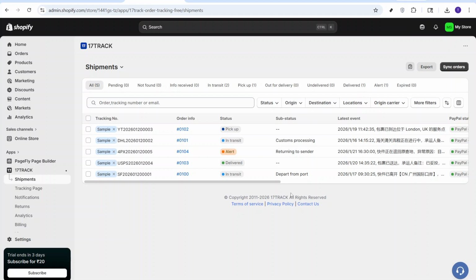So there you have it. You've now learned how to use the 17track order system in Shopify, ensuring you can offer your customers the best possible experience when it comes to tracking their shipments.